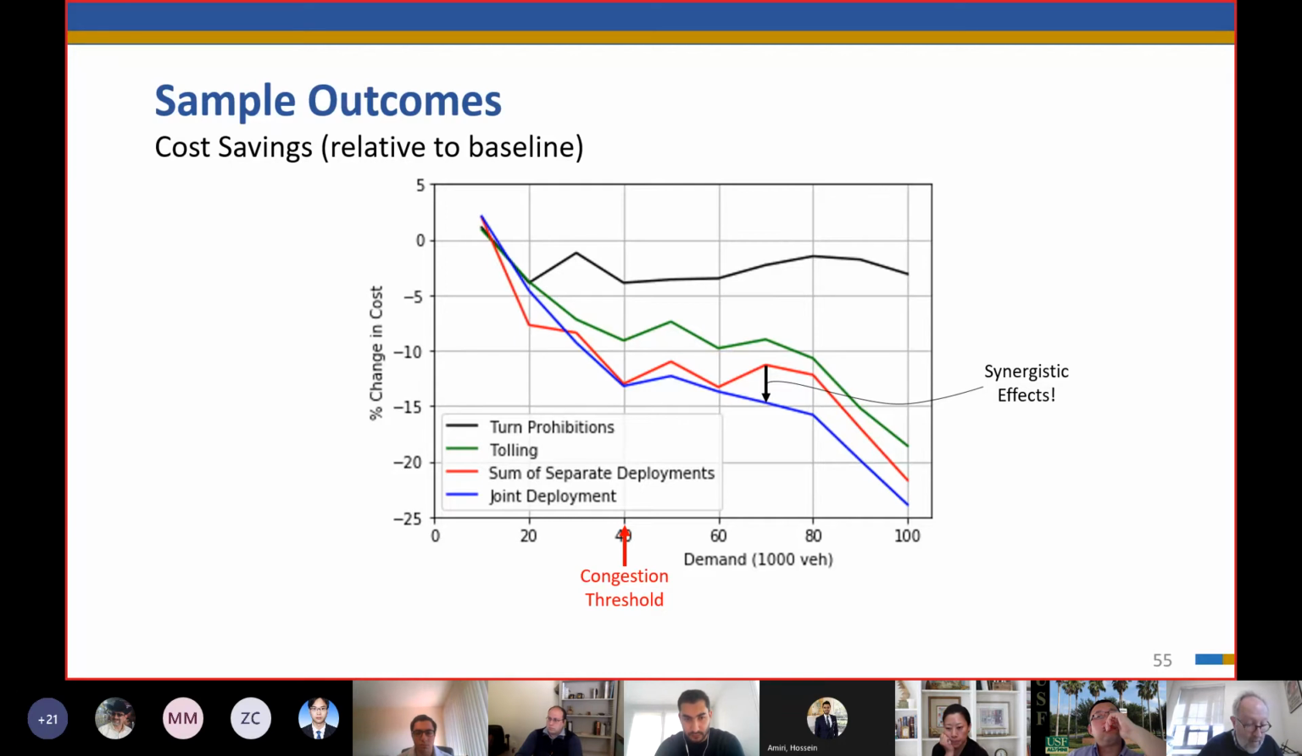So the main point I want to make here is that the vertical displacements between the red and the blue curves quantify the synergistic effects. Those displacements quantify the extent to which the whole exceeds the sum of its parts. You'll notice that the synergies are greatest for a demand of around 70,000 car trips, which coincidentally is comparable to our estimate of downtown LA's morning demand. And in this case, we see that nearly 30% of the percent cost savings comes from the synergies.